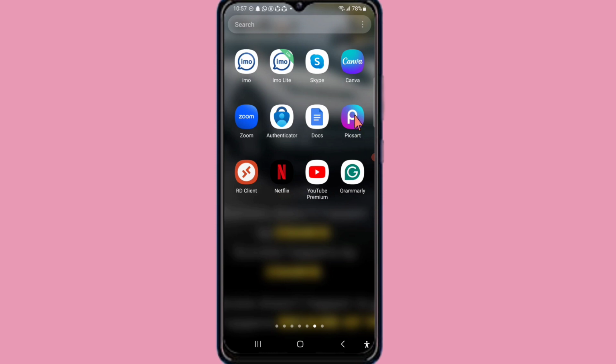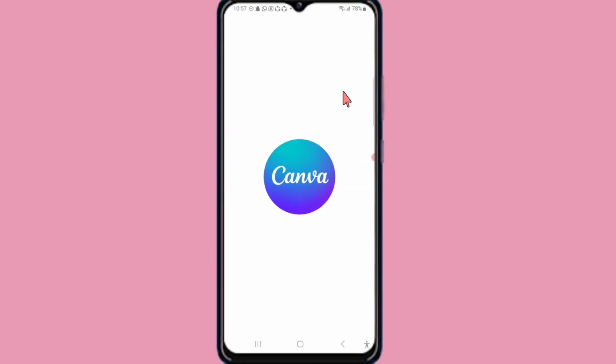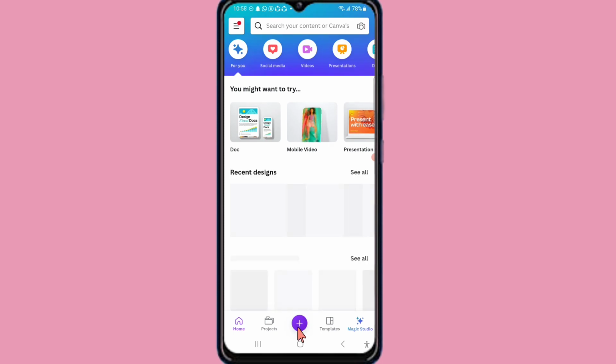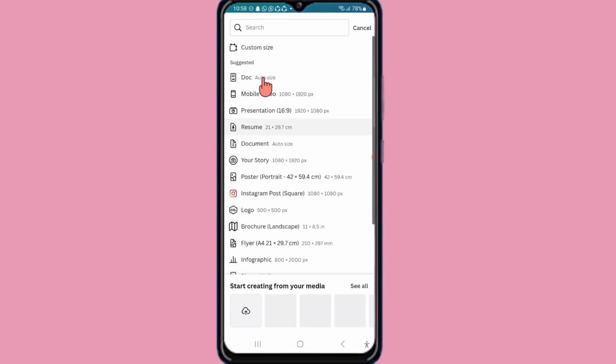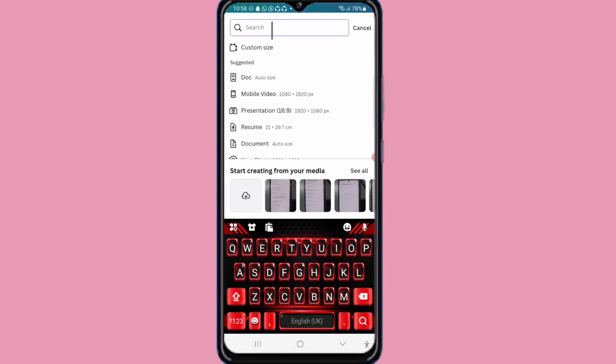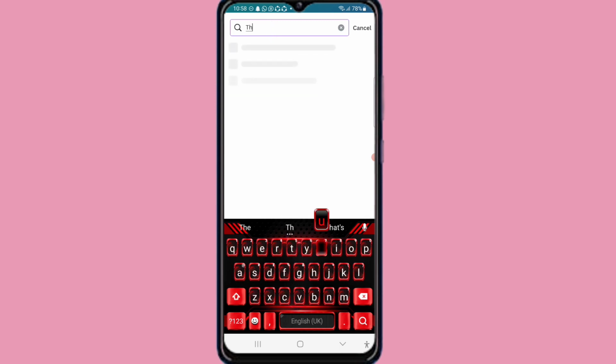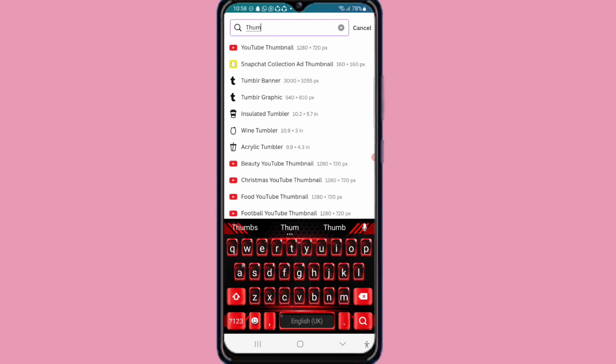First of all, open your Canva Pro application. After that, click on the plus icon and here search for YouTube thumbnail. You can select any other size, it doesn't matter, whatever you want. What size are you selecting? So I click on YouTube thumbnail. These are other templates or sizes, you can select any one.